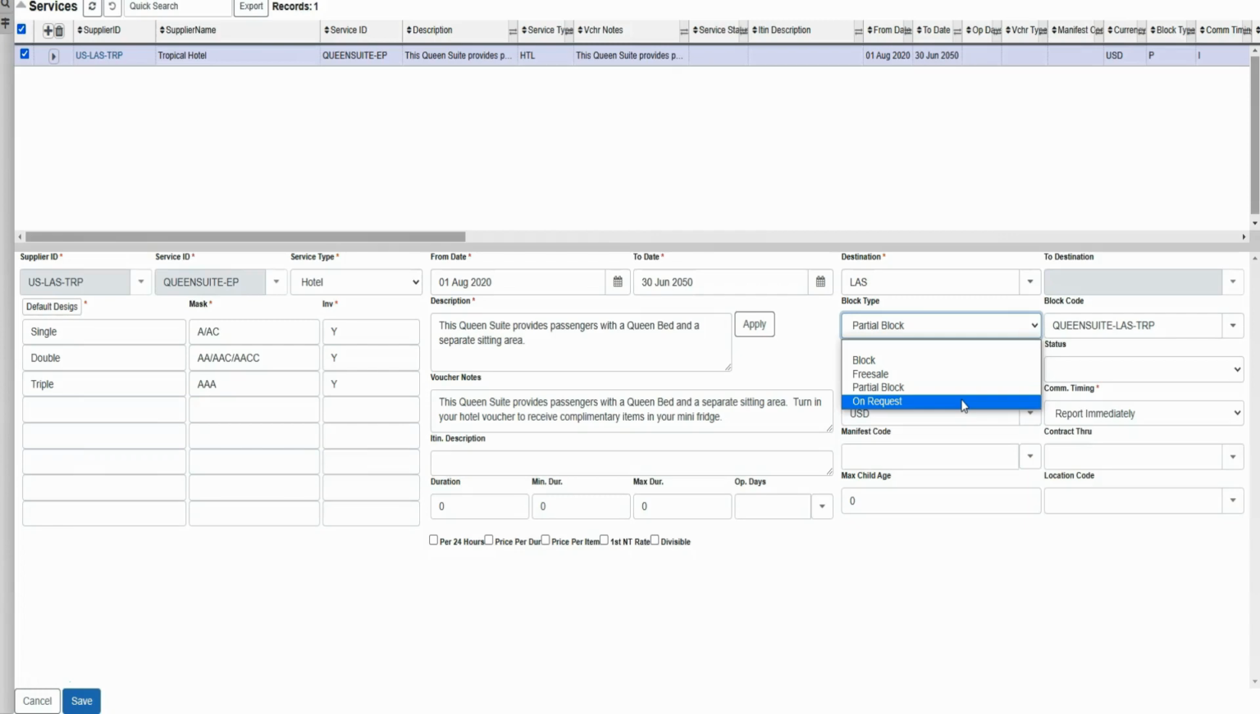If you are going to use a block type, you're also going to add a block code. Your block code is essentially what houses your inventory. So again, this is a free-form line, so you can add in your block code to whatever makes sense for you and your teams. If you're going to use a block type and a block code, you're going to set the inventory to yes, because that's saying that this particular service is going to pool inventory for you when it's booked.